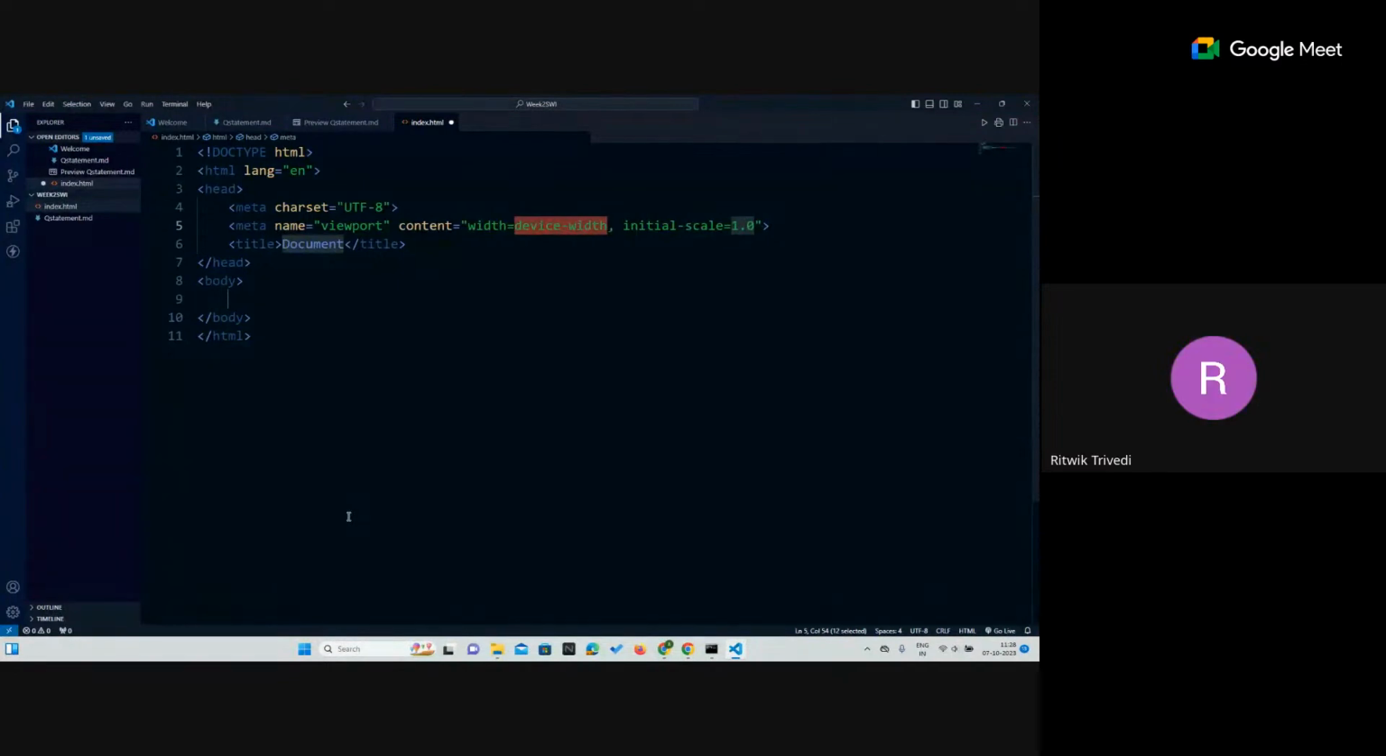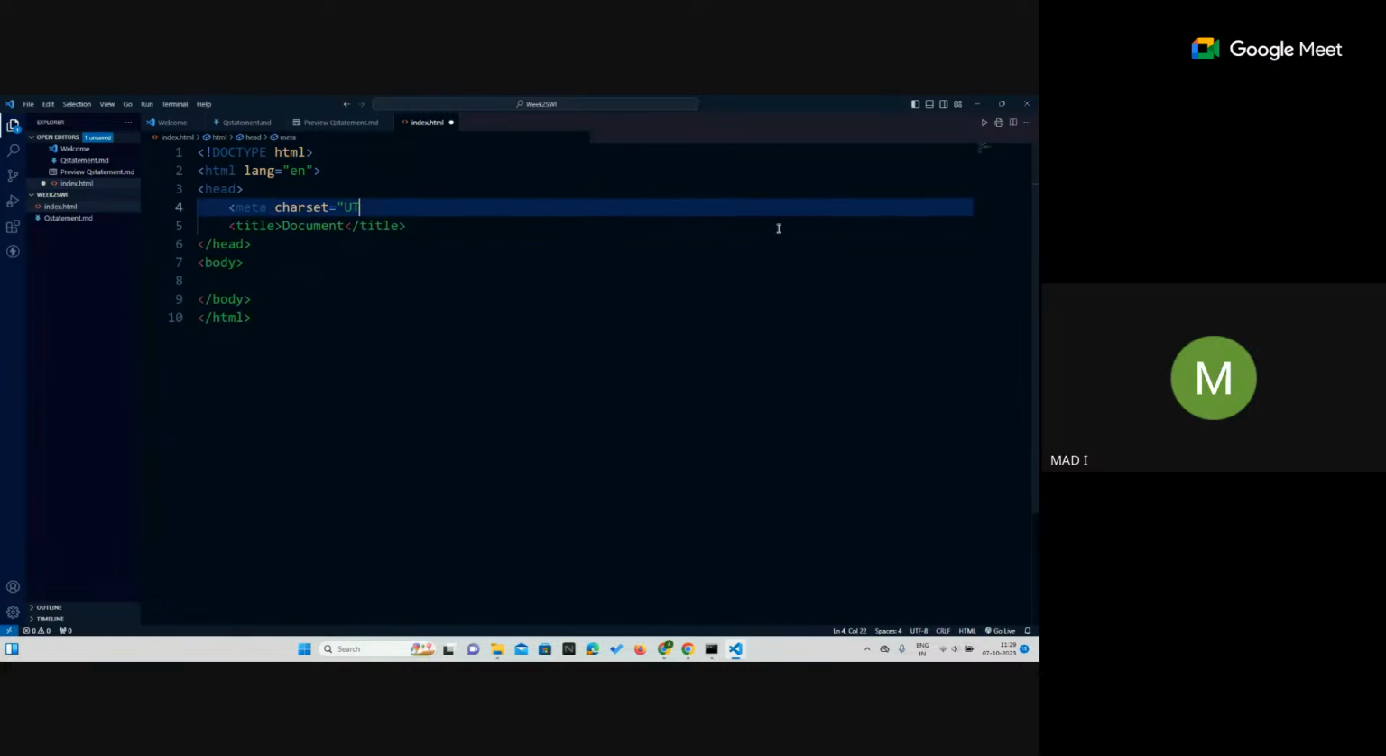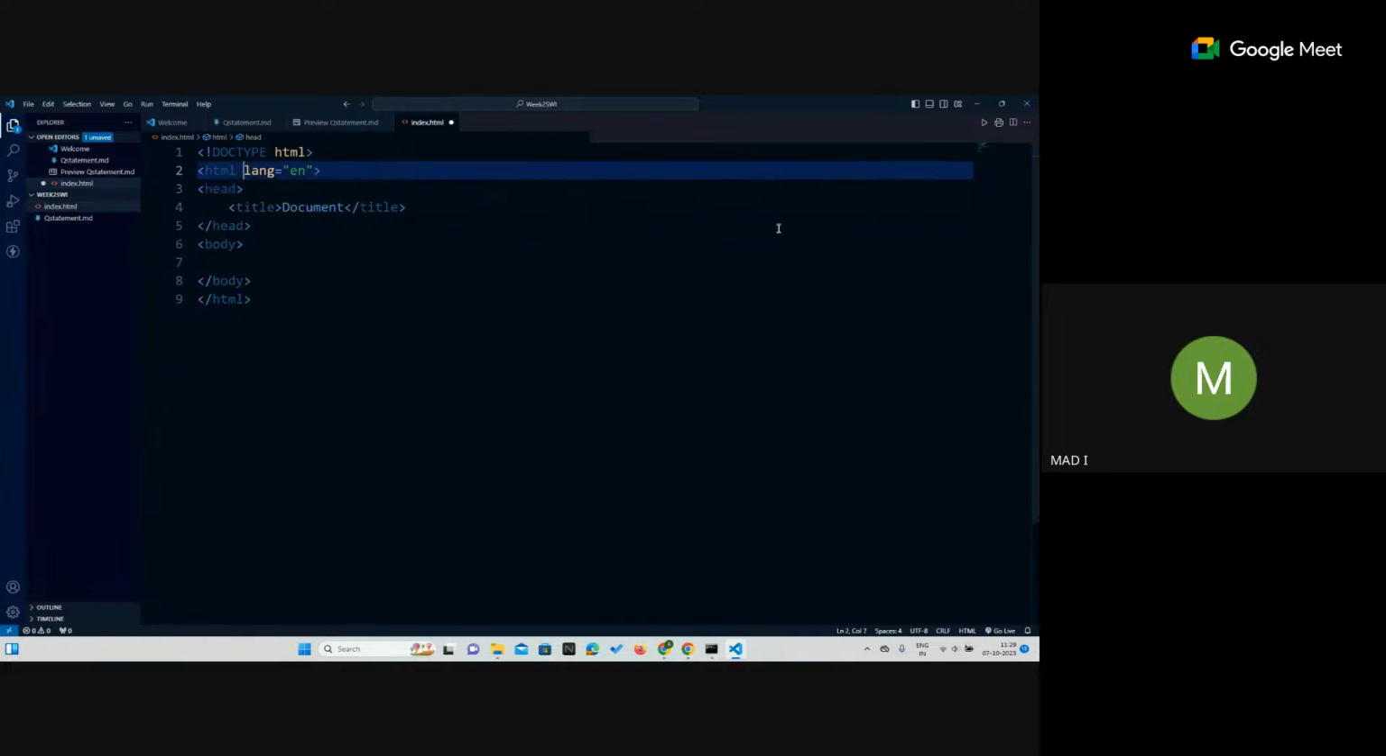So how do we get this boilerplate? I just write the exclamation mark, and then it will automatically suggest it. If for any reason it does not suggest, do not worry. I'll just remove things that are not important in this file. And this language is English, we all know we are writing in English. Okay, so now let me go through this one by one.